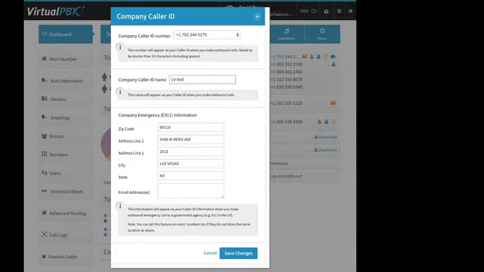All right. Down here, we've got the company emergency information, or E911. Again, you want to put in the address associated with this phone number. So when someone picks up a VoIP phone and calls 911, this is the information that gets transmitted to emergency services. Any changes here, you would just click on Save Changes.